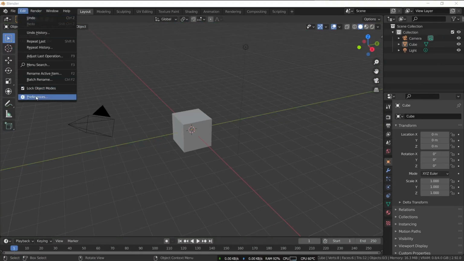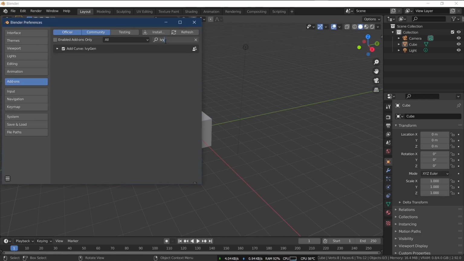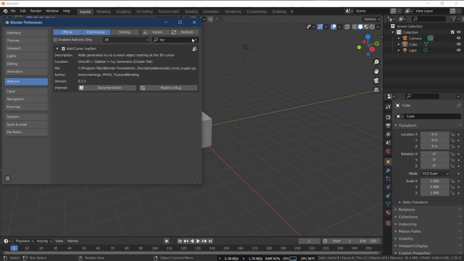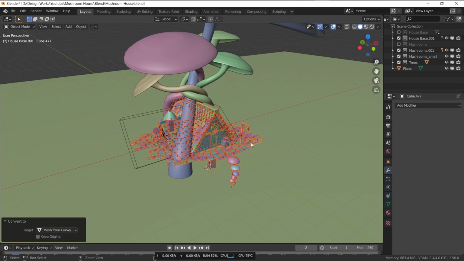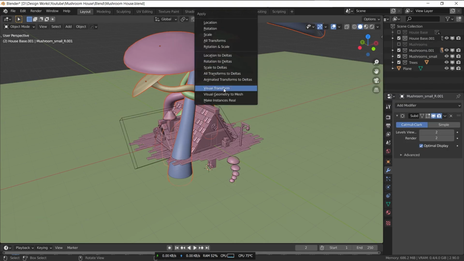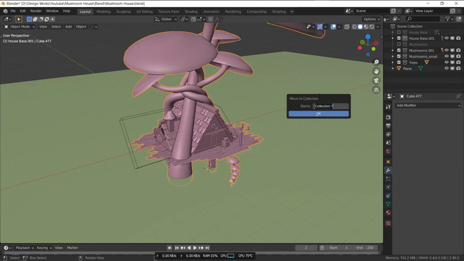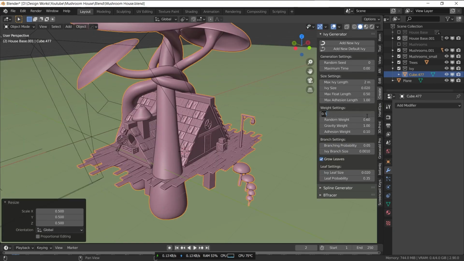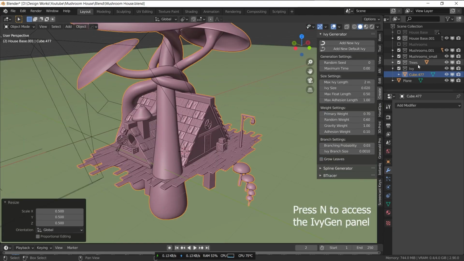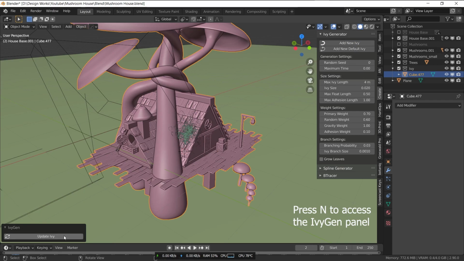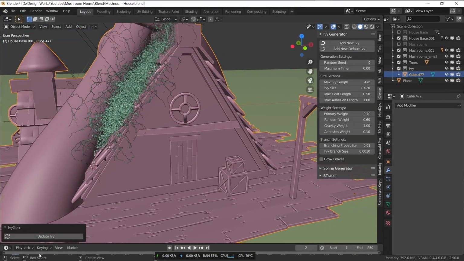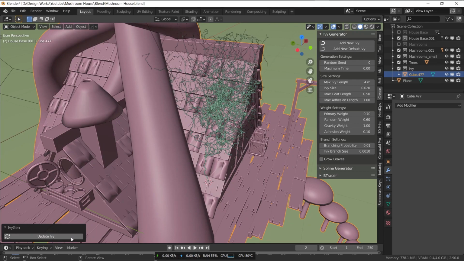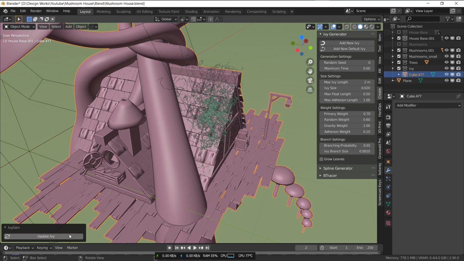Before you add any IVs, first enable the IVGen add-on in Edit and Preferences. Then make a copy of everything, apply our modifiers and join them together into one mesh. Now place the 3D cursor where you want the IVs to generate from and click the Add New IV button in the IVGen panel. You might have to mess with the settings to get things right.